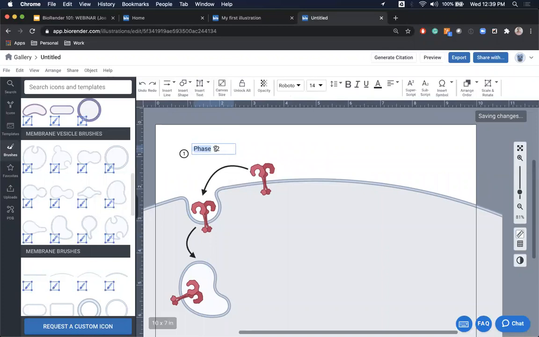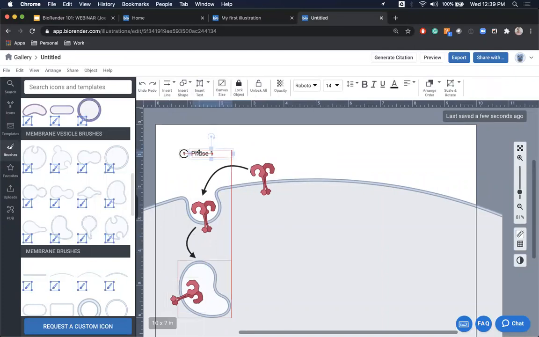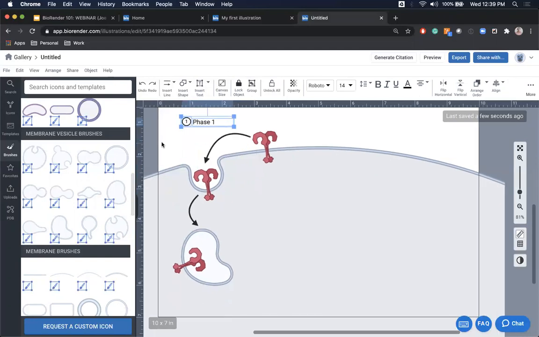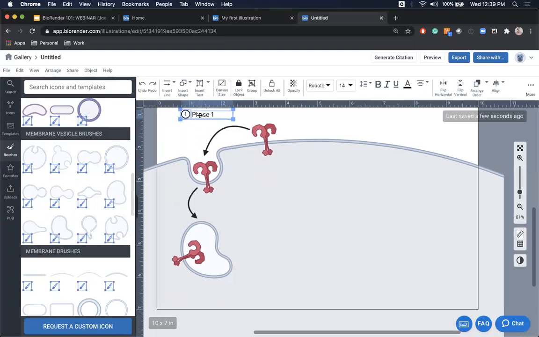Cool. Whoops, not phase 12. A little bit too many. And of course, as soon as you go like that, you can see there is a red line that allows me to align different objects together. So maybe I want to say this was phase 1, the internalization, and then I'm just holding Shift to select multiple entities. And then maybe this here is our second phase.